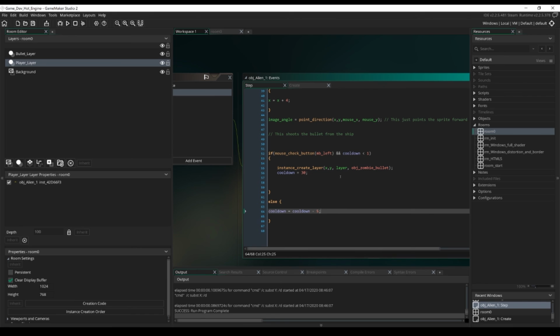So there you go. That is this quick lesson on making our bullets move and giving some more properties to it. Try this out for yourself.